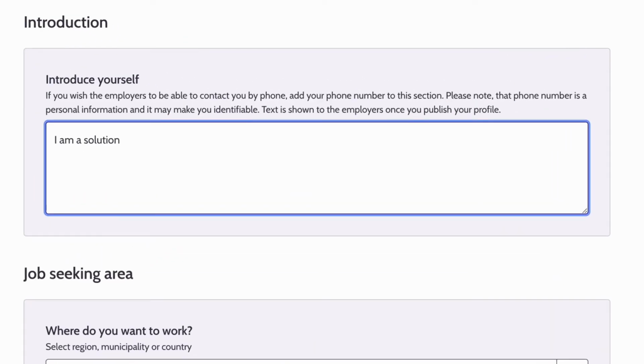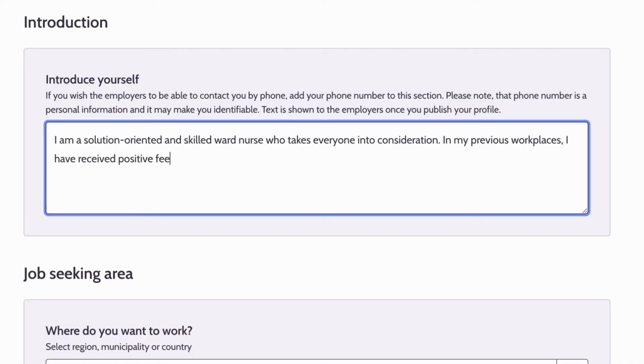In the introduction part, you elaborate your profile to employers. Highlight your strengths and qualities as an employee. You can explain how you function as part of a team and what readiness you have for learning new things.